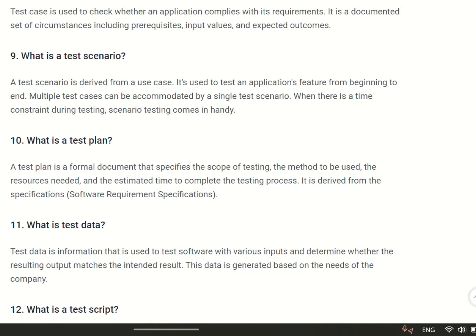So the next question, that is the eighth question, is what is a test case? A test case is used to check whether an application complies with its requirements. It is a documented set of circumstances, including prerequisites, input values, and expected outcomes.